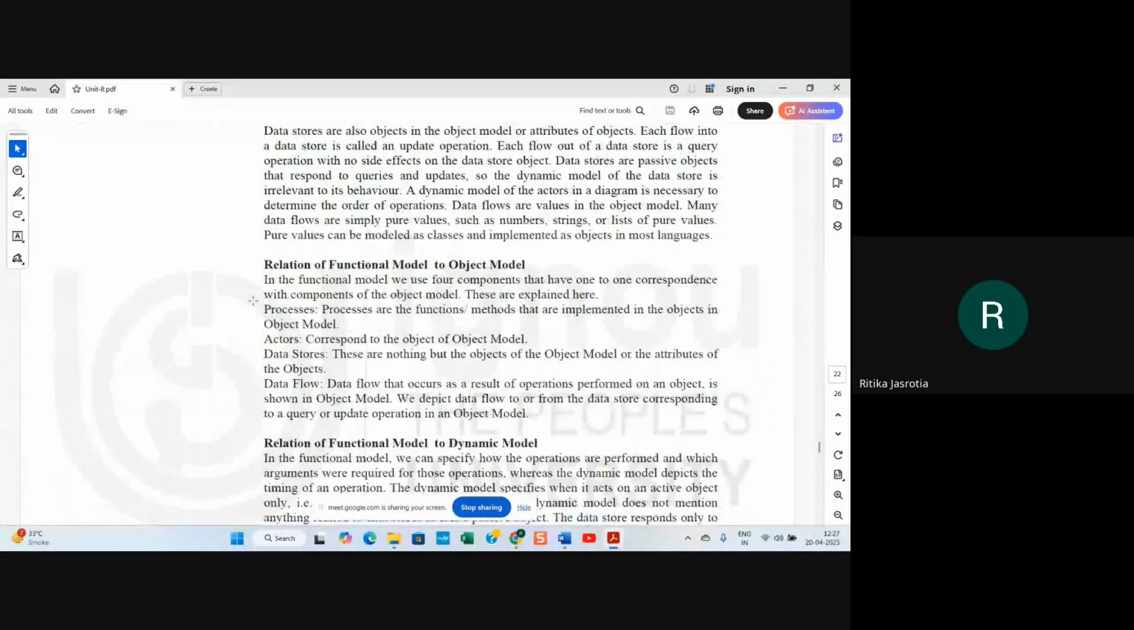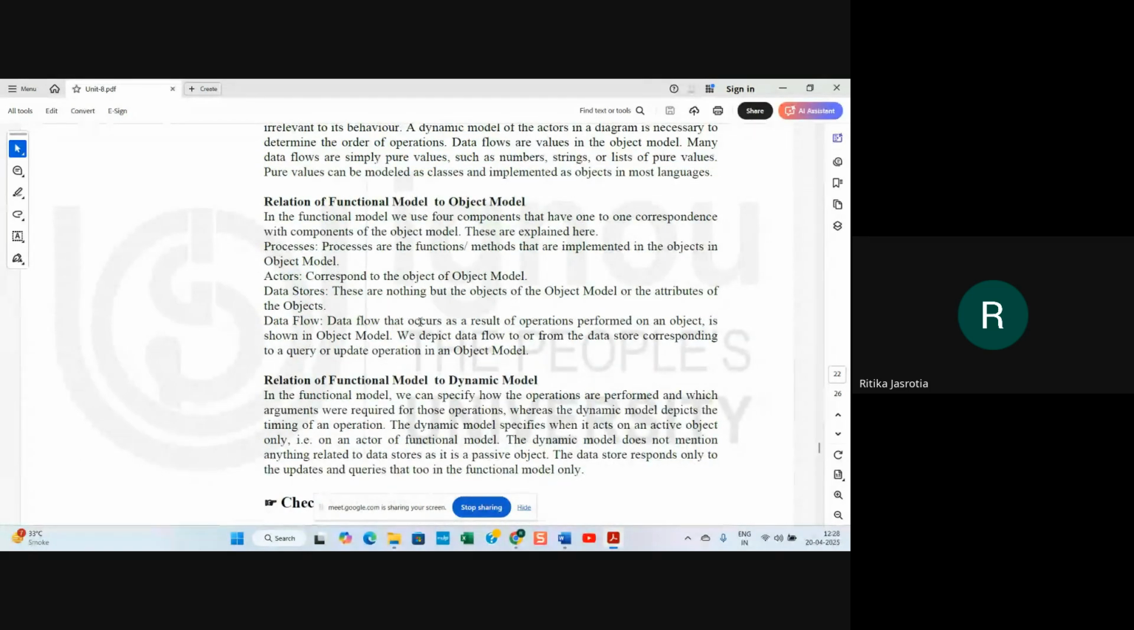Now they are saying relation of functional model to object model. So in the functional model, we use four components that have one-to-one correspondence with components of object model: processes, actors, data store, data flow. So processes are the functions or methods that are implemented in the objects in object model. Actors correspond to objects of object model. Data store, these are nothing but the objects of the object model or the attributes of the objects. And data flow that occur as a result of operations performed on an object is shown in object model.